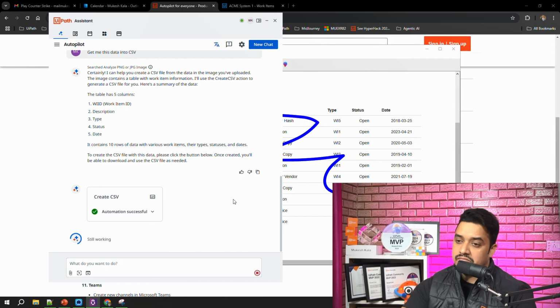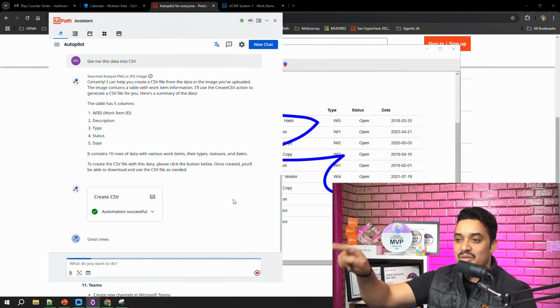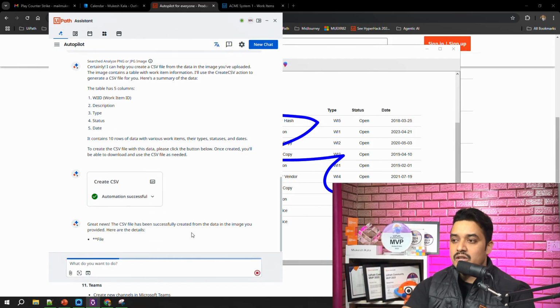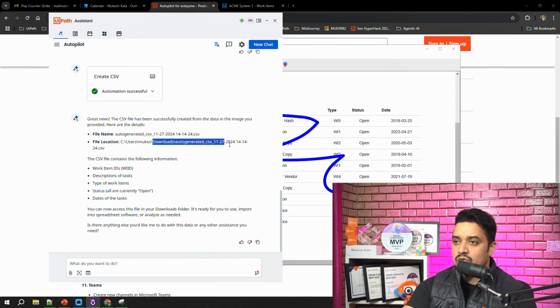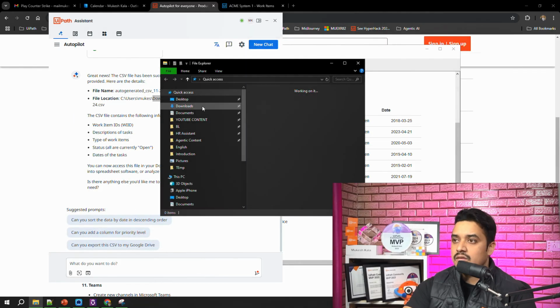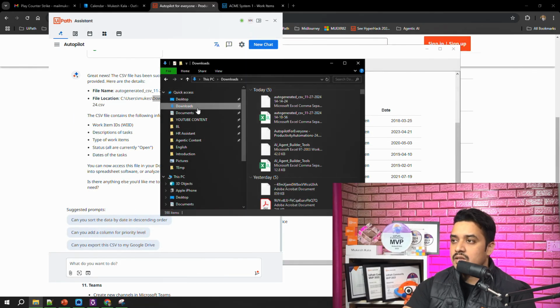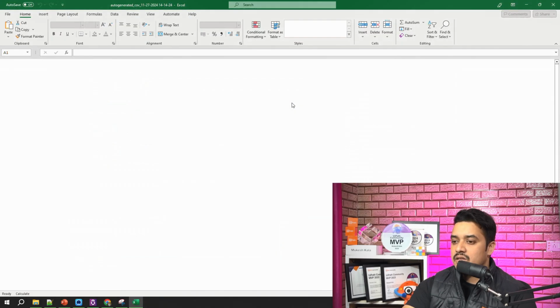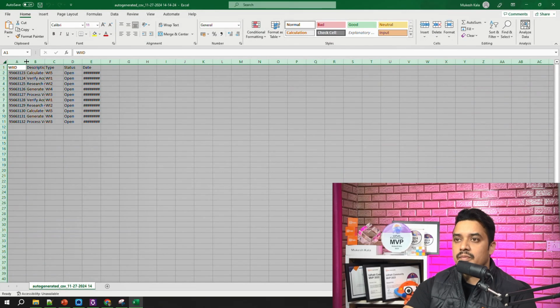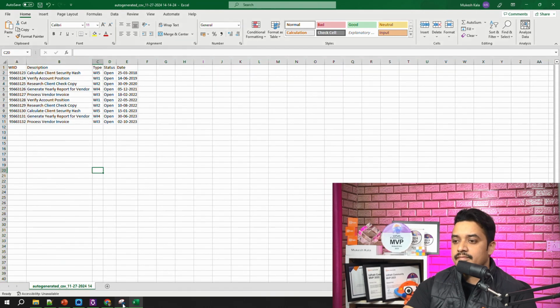And now I should have a CSV from this image which I just uploaded. Great news, the CSV has been uploaded. It's available in my download folder. Let me quickly go to my download folder, which is this, and here it is, the auto generated file. I can just open that, and there we go. How cool is that, right?